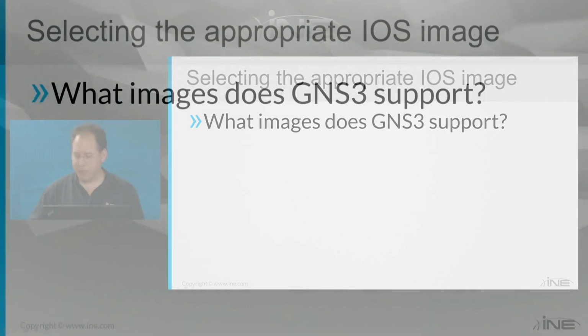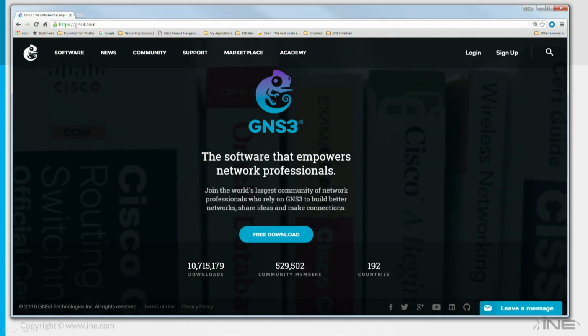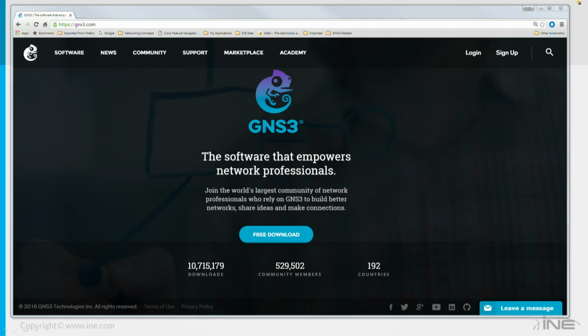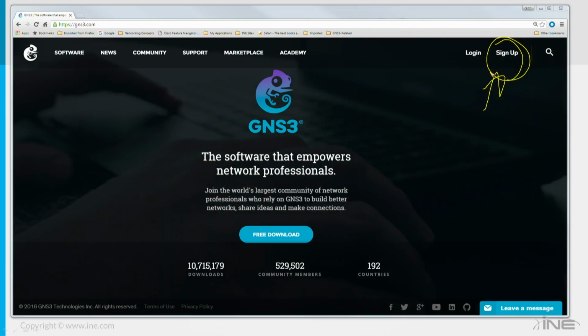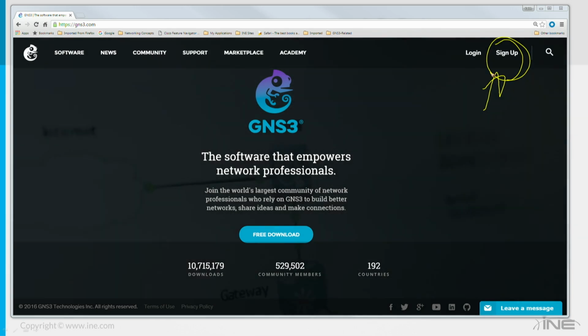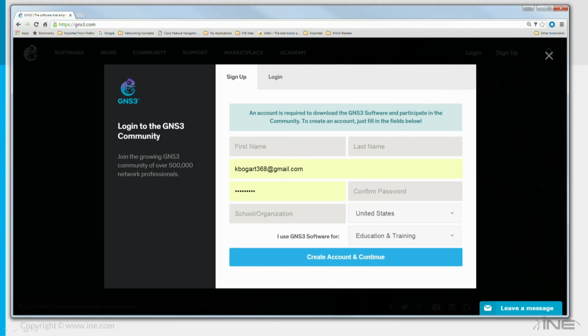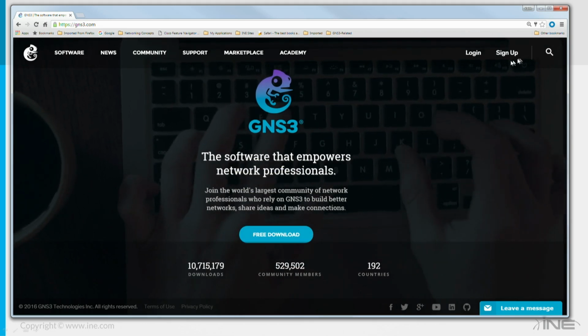So to do that, I'd recommend that you go to the GNS3 website, as you can see right here, gns3.com. And if you haven't already done so, make sure that you go to the sign up button right here, and you're going to want to create a username and password, basically register on their website. So once you click on that, you'll just type in your email address and then whatever password you want. And then at that point, you'll have the ability to download the software and participate in the community if you ever have any questions, or if you just want to look up some of the questions that other people have asked. So let's go ahead and do that.